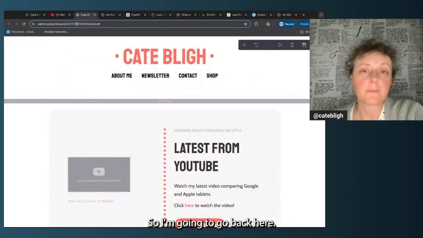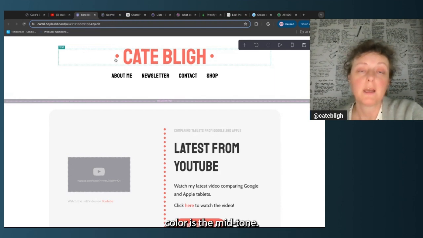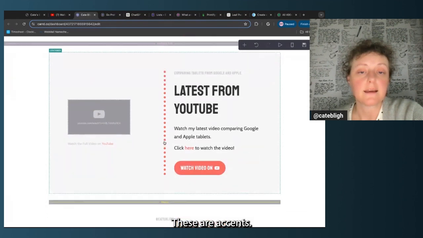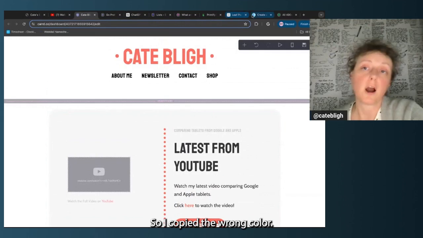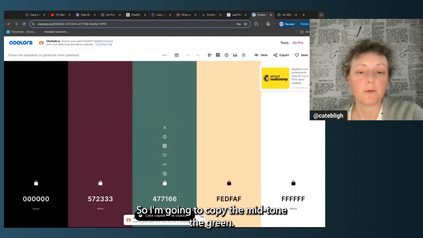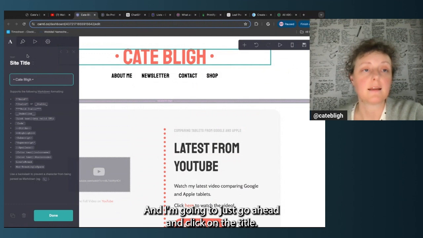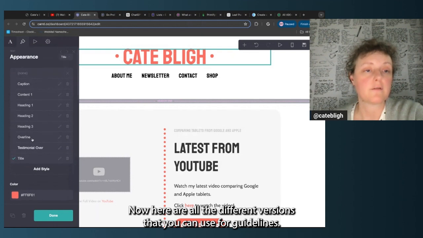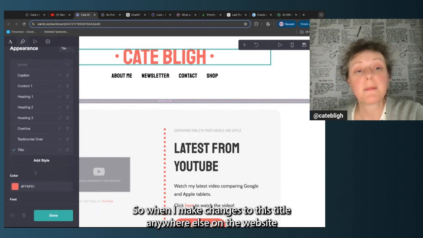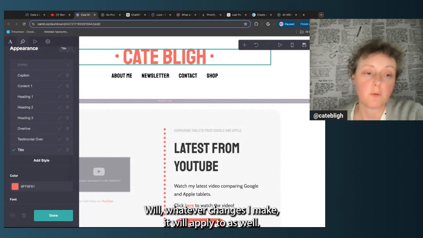Okay, so I'm going to go back here, and where I'm first going to be applying color is the mid-tone, and that is the title, these accents, some of the buttons, the links, things like that, where you see this accent color. So I copied the wrong color, so I'm going to copy the mid-tone, the green, and I'm going to go back here, and I'm going to just go ahead and click on the title, and I'm going to go now to the Appearance tab. Now here are all the different versions that you can use for guidelines. So when I make changes to this title, anywhere else on the website that is using this style called title, whatever changes I make, it will apply to as well.